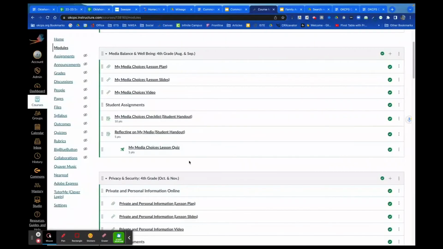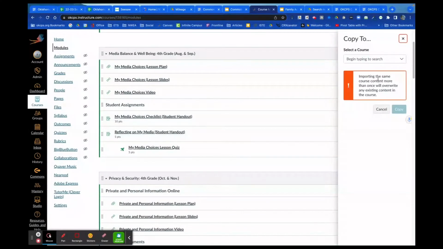messaging routine. If you choose to use the modules with your students directly in your Canvas course, whether that is a homeroom course for elementary or a subject area course for either elementary, middle, or high school, you can simply copy the module from the Sandbox by using the 3 dots at the top of the module. Click on the 3 dots and say Copy To, and copy to your course.